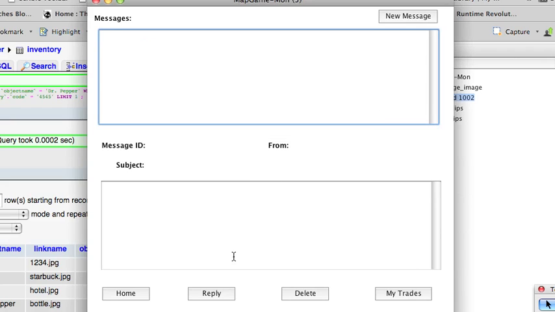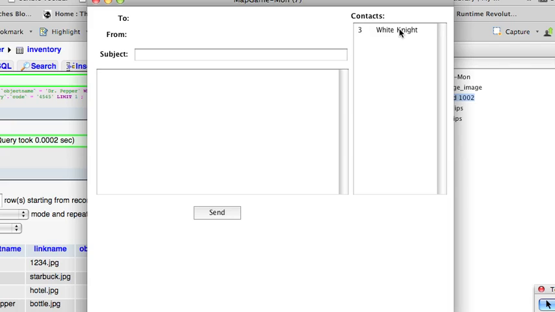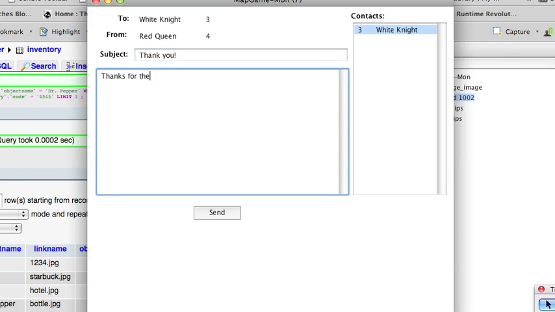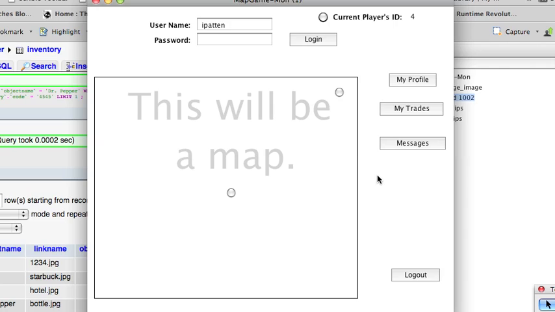And if we wanted to, we could go ahead and create a new message back to White Knight. So here's a list of contacts. This is just a list of current players. Puts that information in there for me. And I can say thank you. Thanks for the toast. And send that off. And that's pretty much it right now.